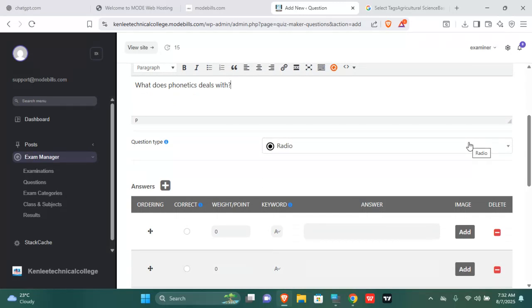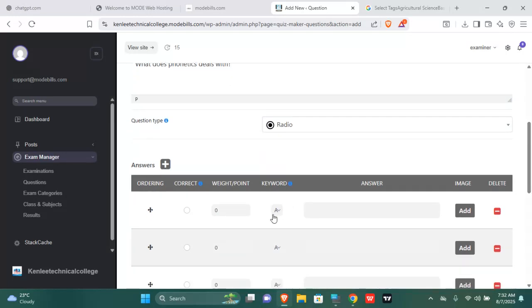Now radio, this has to do with options where you have option A, option B, option C, option D. I'll show you how to navigate all of them. Now what does phonetic have to do with? Now you have here keyword A, answer. You can just put people. This is an option.